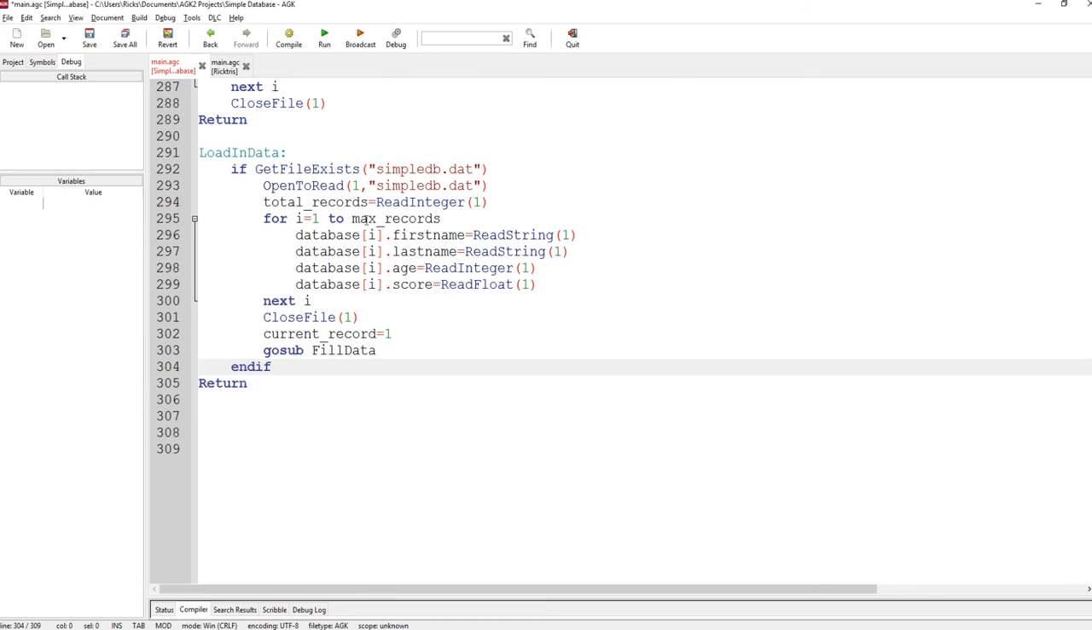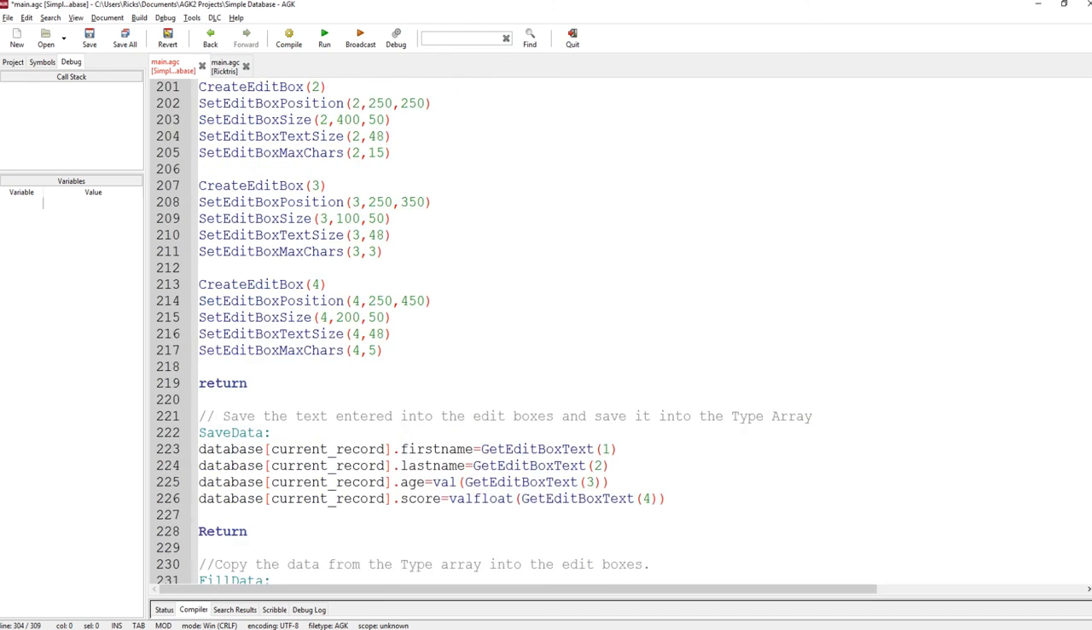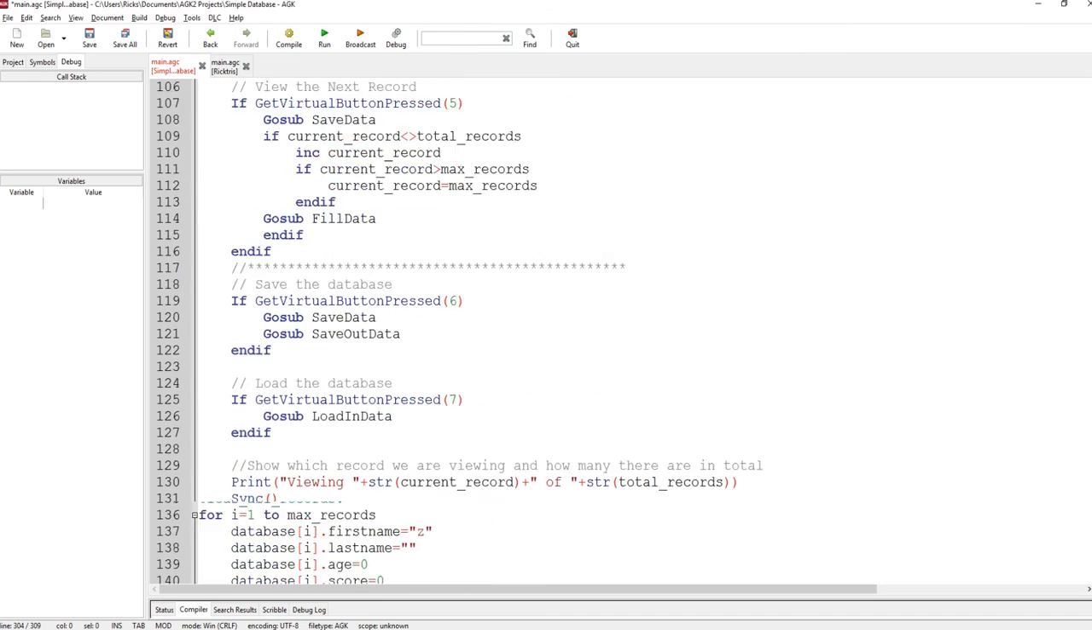So then I open it, I get that first integer, which is how many records are actually live in the database, and I set that to total records. Then I go through the 100 records and load them all in, and I close the file. And I set the current record to number 1, because I want to start looking at record number 1. Then I go and fill the data so the database is displayed properly, and that's endif. And that's load and save. Quite simple, and very effective.